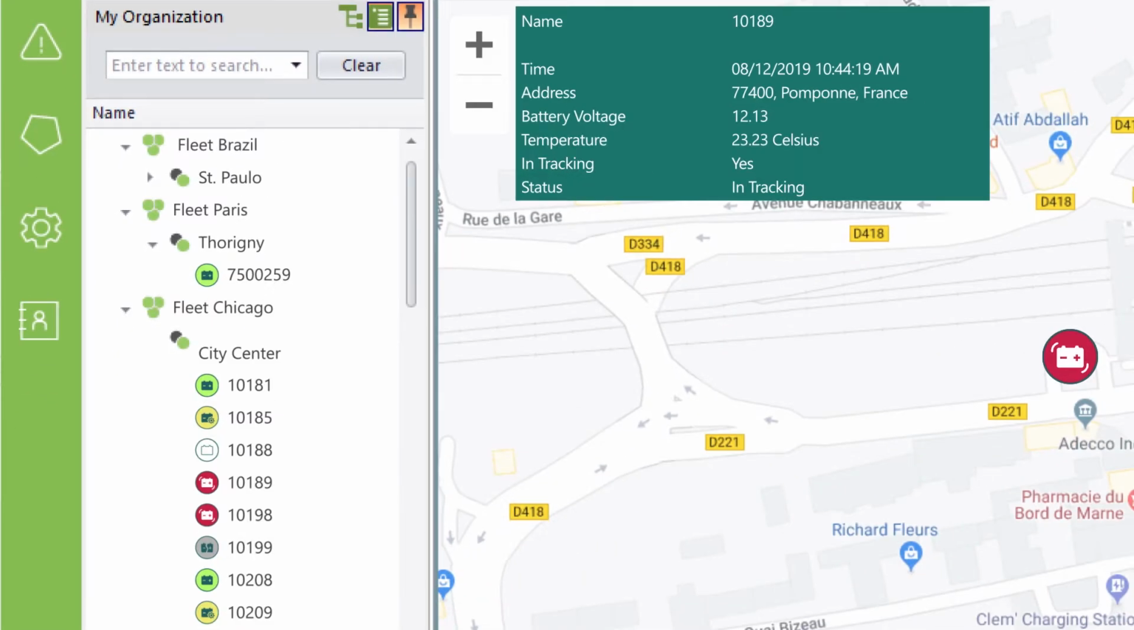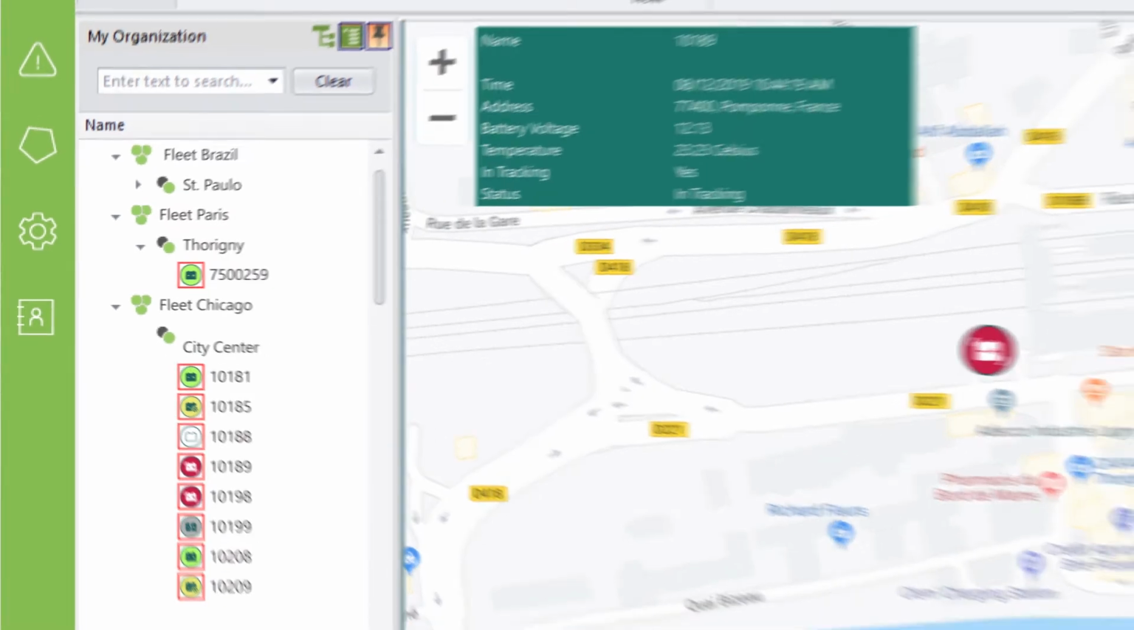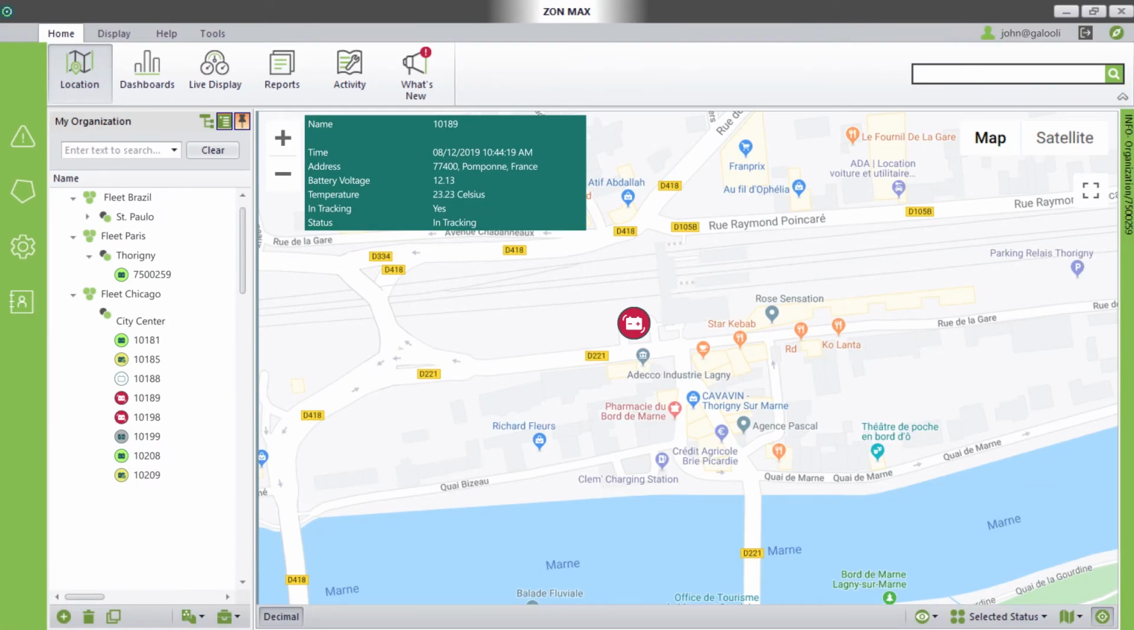The organization hierarchy consists of several levels. Fleet consists of several groups of units. Group consists of several units. Unit represents a unit attached to a battery. The location menu consists of several main sections as follows: organization hierarchy, unit icon, data box.